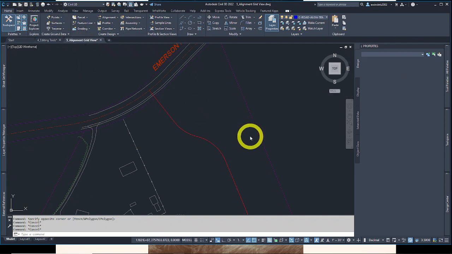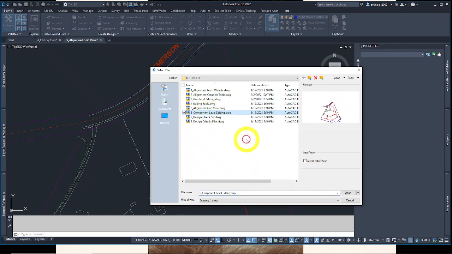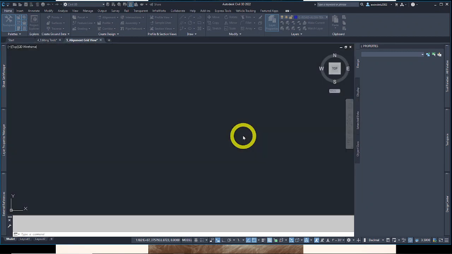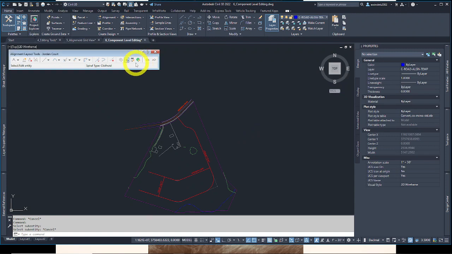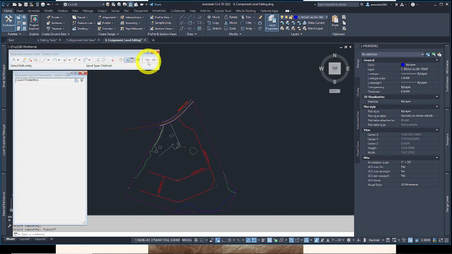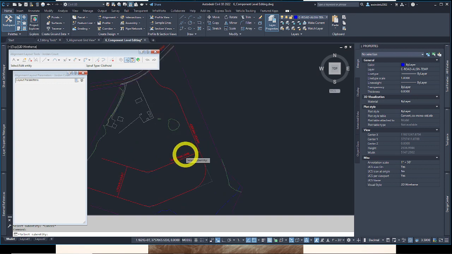We're going to go into 5.6 now, component level editing. Let that open. This one's a little tricky. We'll start by, in our alignment layout tools, we'll go to open up the sub-entity editor. It's going to start out blank, and then we're going to say pick sub-entity here. Next, it's going to ask us to select the sub-entity, and we're going to pick the 90-degree bend at the curve here at Jordan Court.